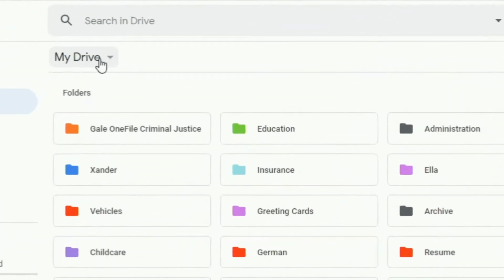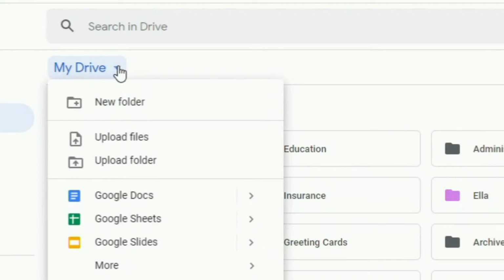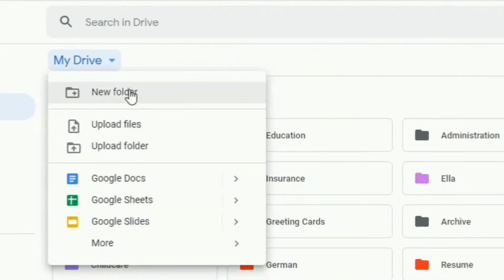All right, with this My Drive button, if you click on the downward pointing triangle, you can use that button to create a new folder, upload files, upload folder, and create new Google Docs, Google Sheets, or Google Slides.